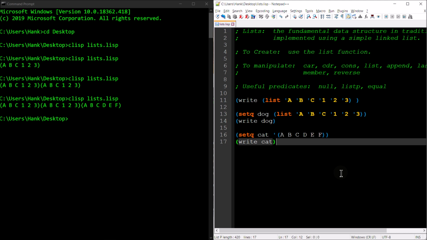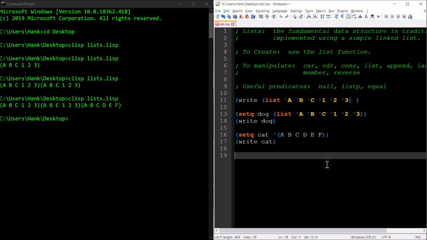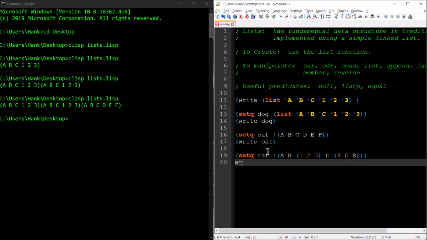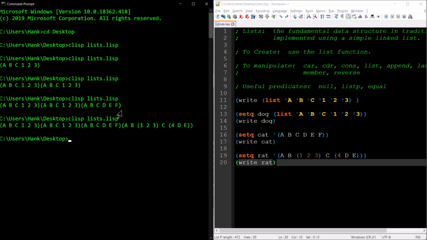Now, lists can have a mix of whatever you want to put inside them. So how about we create another list? We'll call this one rat, and I'll put other lists inside of this list. Okay, and then I'll write out the rat. So let's go ahead and run that. Okay, so you can see lots of different ways that we can create lists.